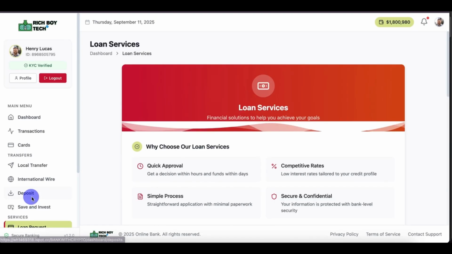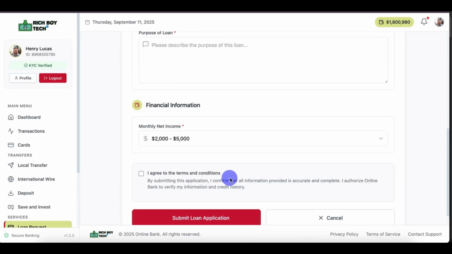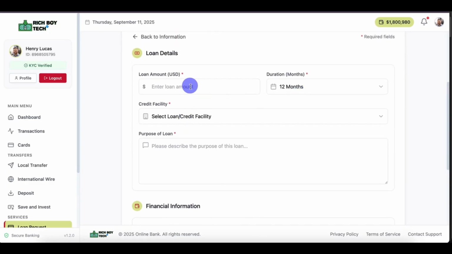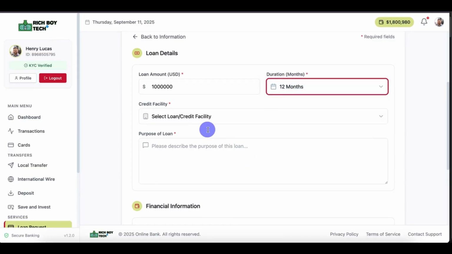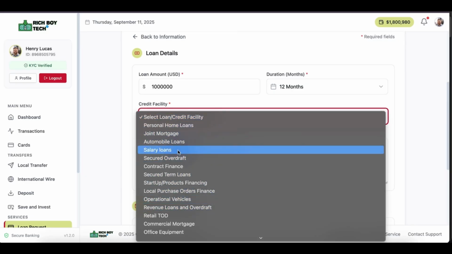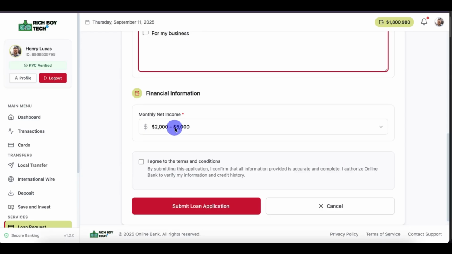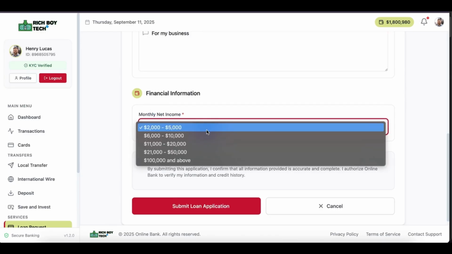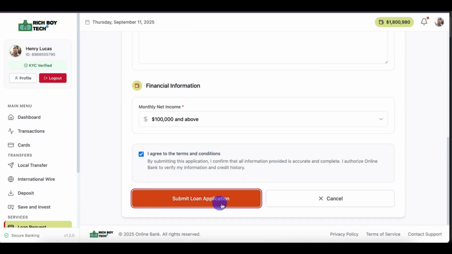So here is the loan application. So you can apply for a loan. A user can apply for a loan. So let's apply for $1 million. Time duration, let's leave it at 12 months. Then credit facility, let's put salary loans. Purpose of loan, for the business. So your monthly income, let's put $100 and above. Click on agree, then submit loan application.